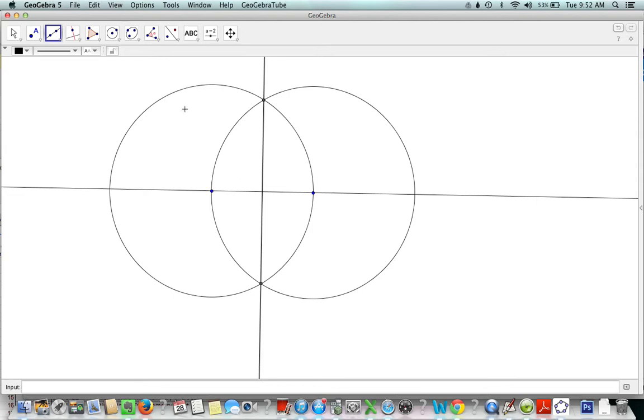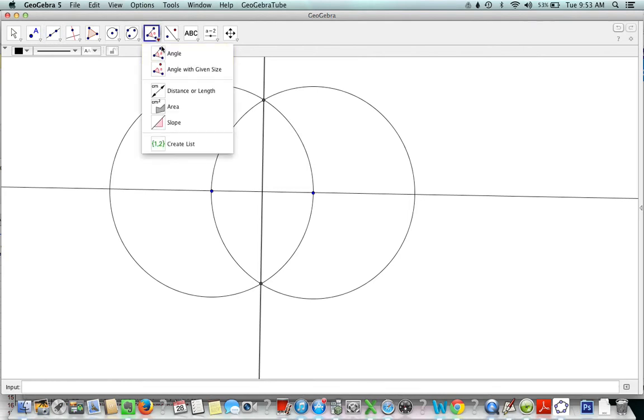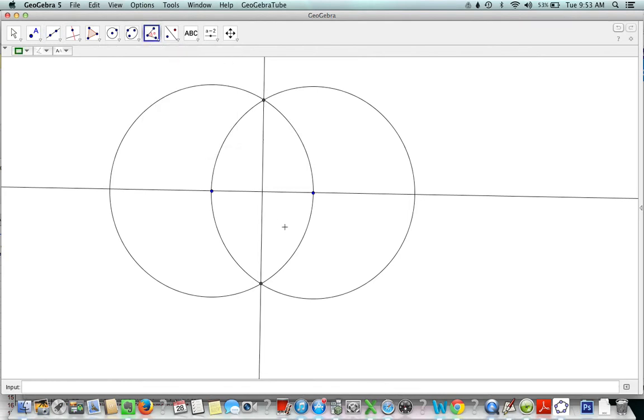But how do I know it's perpendicular? I have to measure at least one of these angles. So I'm going to take my measure tool and click angle, because that's what I'm trying to measure. I'm going to click one of these lines and the other line. And as you can see, it is in fact perpendicular, which is awesome because otherwise this would have been wrong.